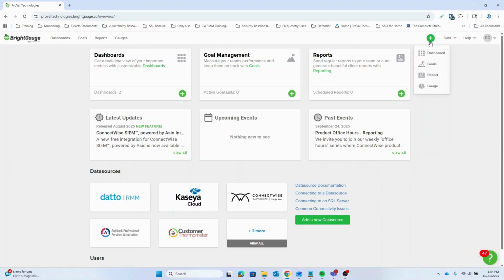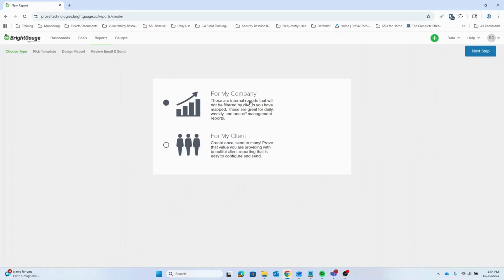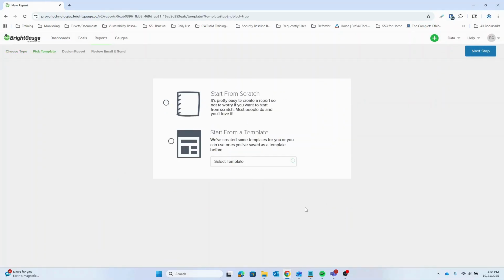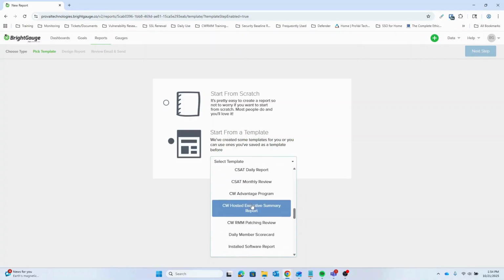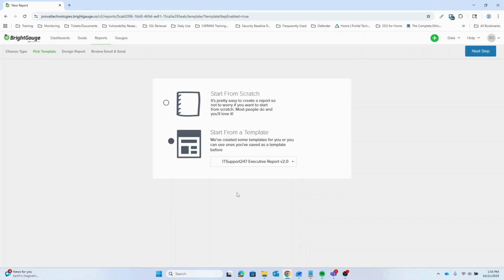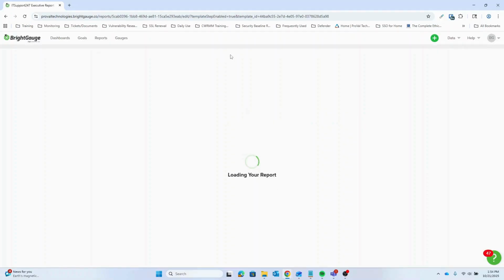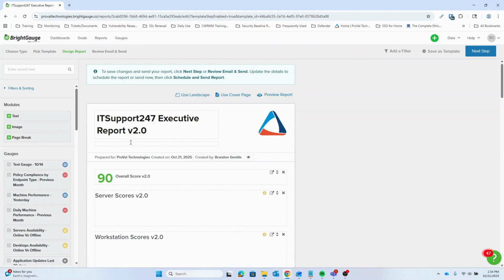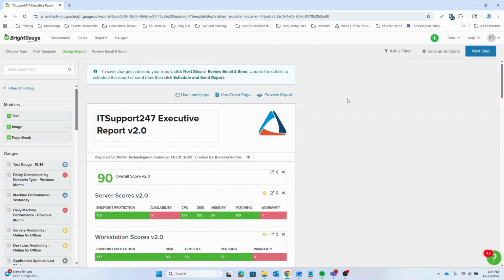So we're going to create a report by clicking the green plus button and hitting report. We'll leave this on for my company for now. We're going to choose our template. For our purposes, we're going to use the IT Support 247 Executive Report version 2.0. This is a report that comes baked in with ConnectWise RMM. We'll hit next step, and we'll see these gauges start to populate with information across all of the sites and all the companies inside of our ConnectWise RMM. But we want to add a filter, like I said.